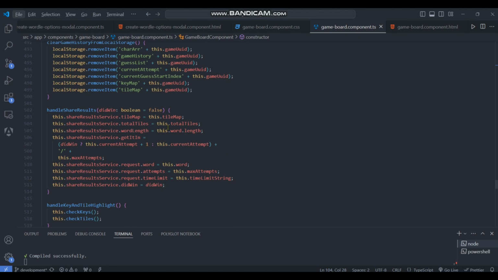So here we go. Win or lose, we call this method handle share results, and then it talks to the service to populate all those fields. The tile map is basically every tile on the board. It says whether it's a black tile, an orange tile, or a green tile. Total tiles: if you have a game with a word that's 5 letters and 6 attempts, you get 30 total tiles.